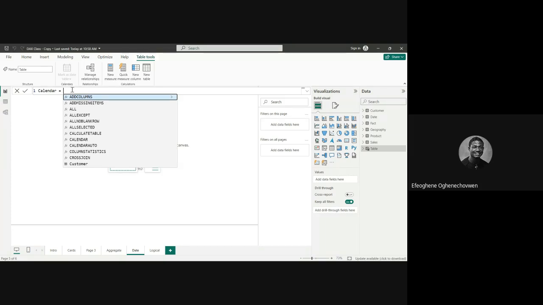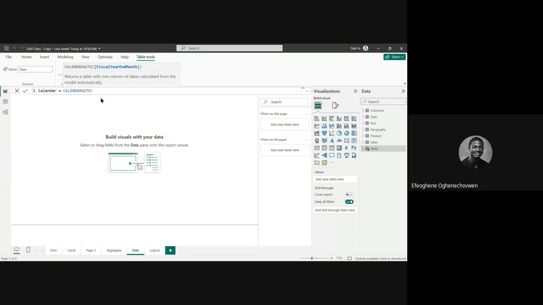Right. The first function we'll make use of is the CALENDARAUTO function. Look at the expression. Can we see the context of this function on my screen? It returns a table with one column of dates. All right, beautiful.